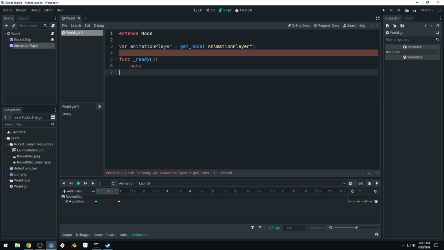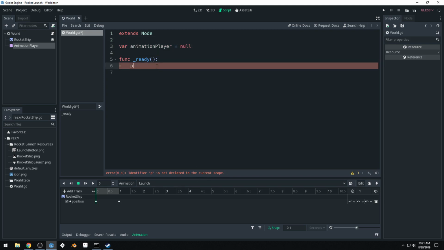We can't do that. It says use onReady var animation player get node instead. The reason is because we can't get the node if it's not ready. And when these variables are initialized, they're not ready yet. So we're going to set this to null. We're going to ignore what it says down there because I want to make a point here first.